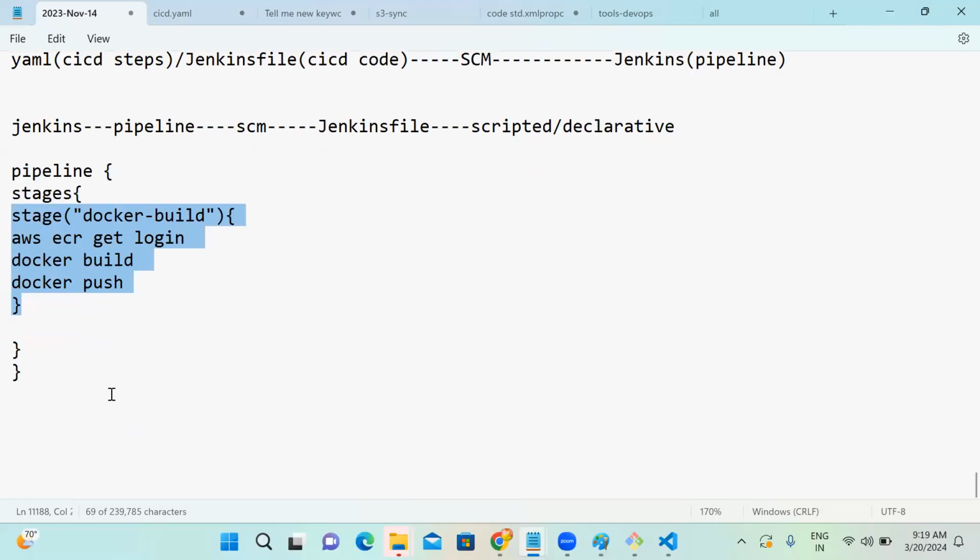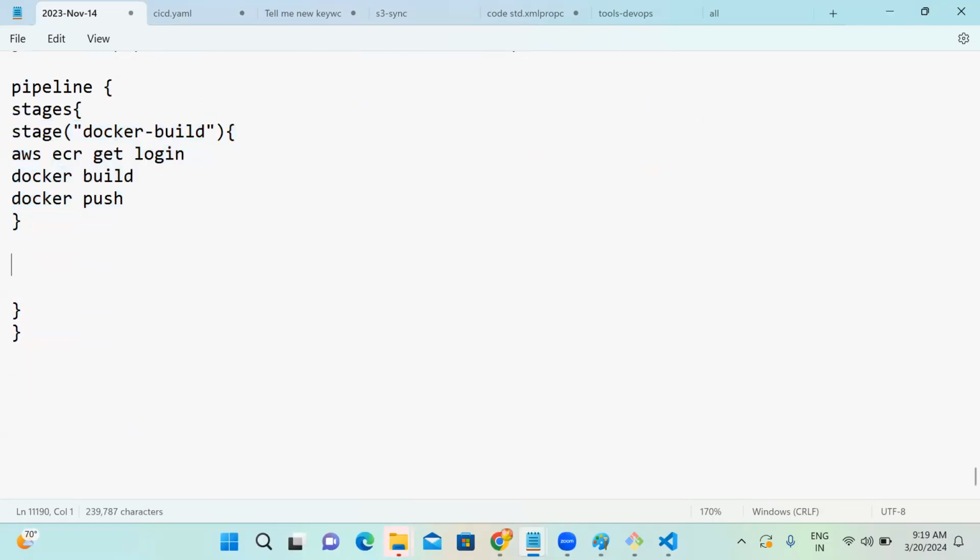Next, one more stage you need, right? One more stage, if you remember. Yes, this is the one: deployment, CD. Can you get CD here?